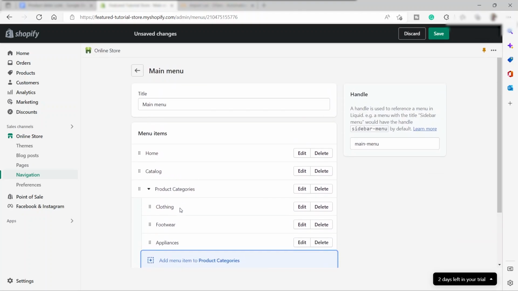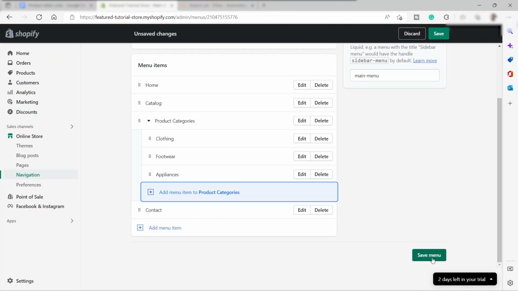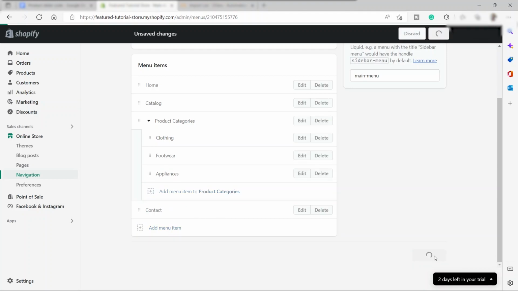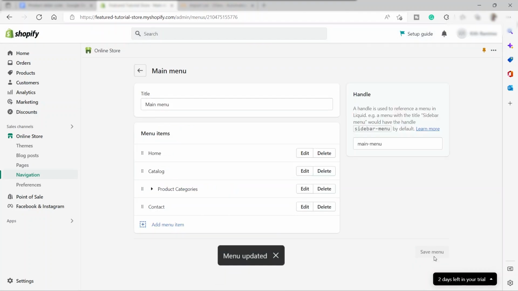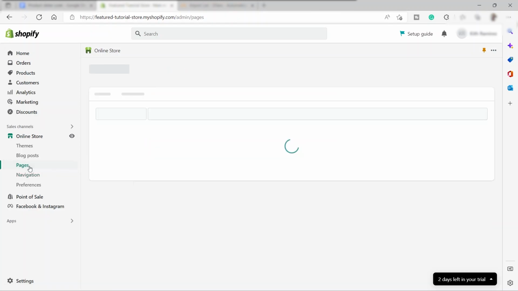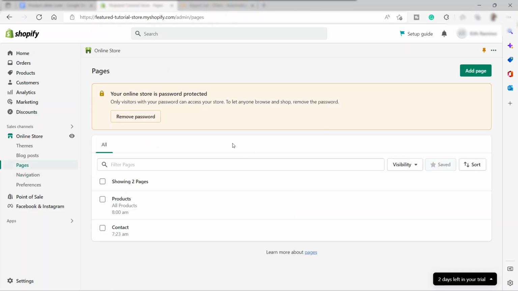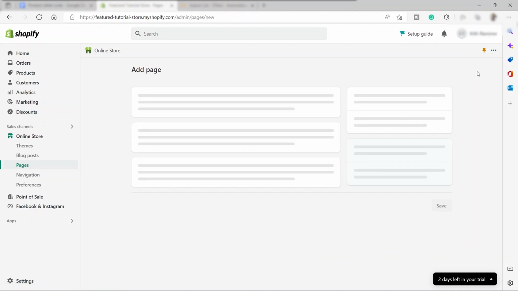So the next thing that we can do is I will go ahead and save this menu. So don't forget to save it. And once it's saved, go ahead and go to the pages here on the left-hand side panel. And then over here, we can add our pages for those categories that we added to our online store. So I will go ahead and click this add page located here on the right-hand side.